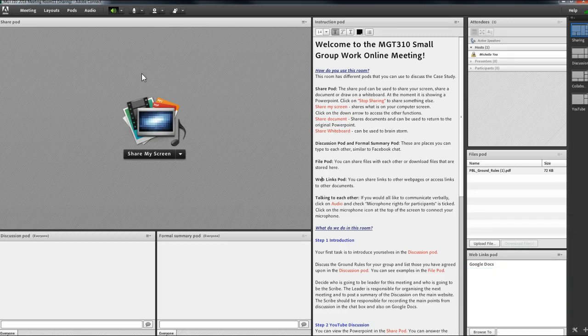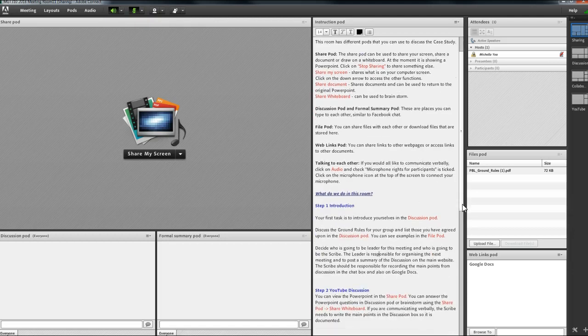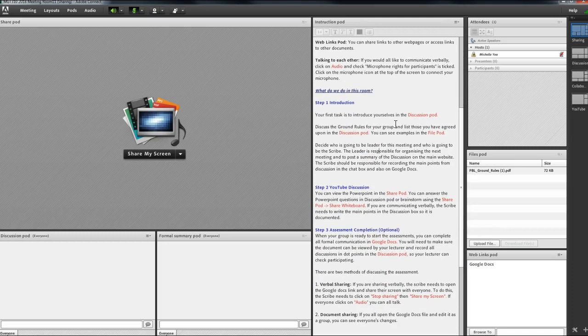Okay, you also want to talk to each other. So if you want to do that, click on audio and then click on microphone rights for participants. Then after that, we want to click on connect my audio, like so. You can also mute yourself if you don't want people to hear you. Anyway, now we've got instructions on how we go about completing everything.